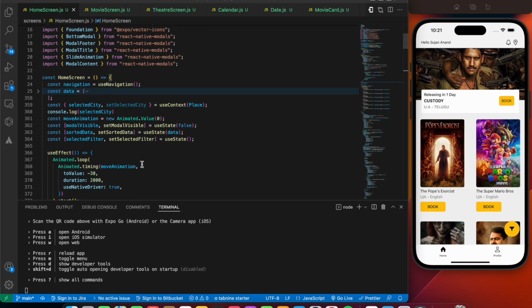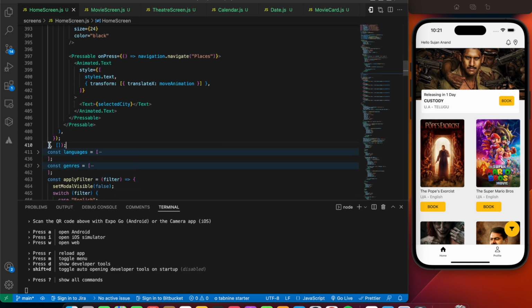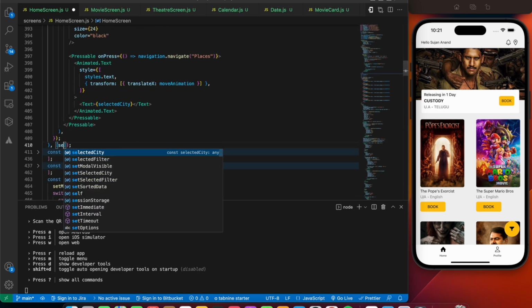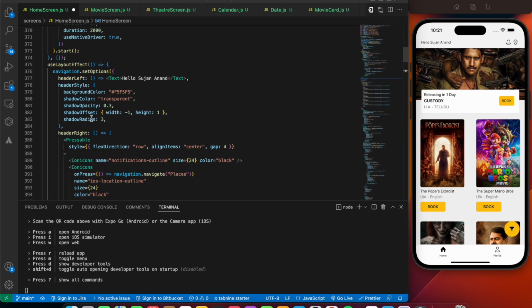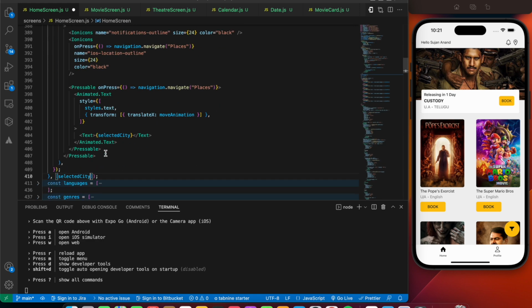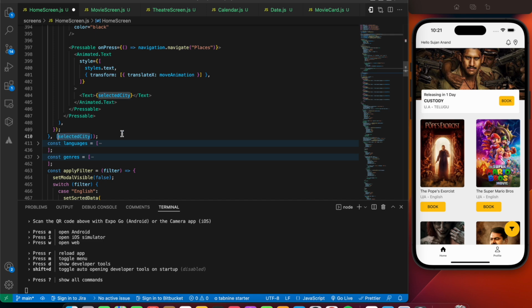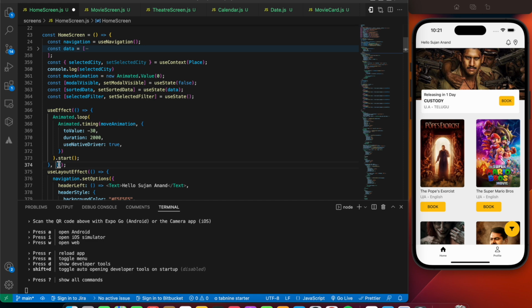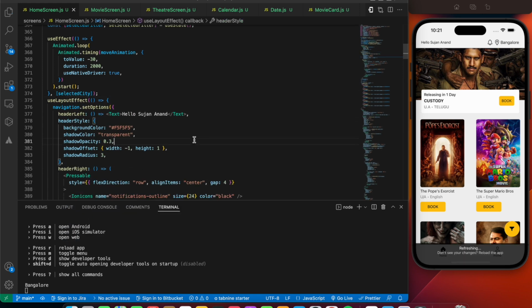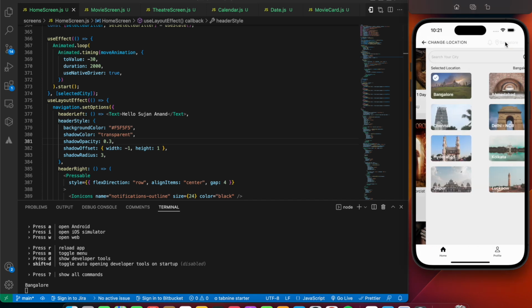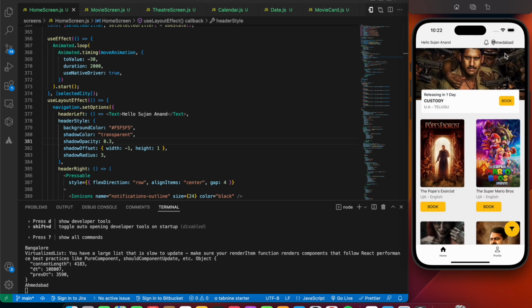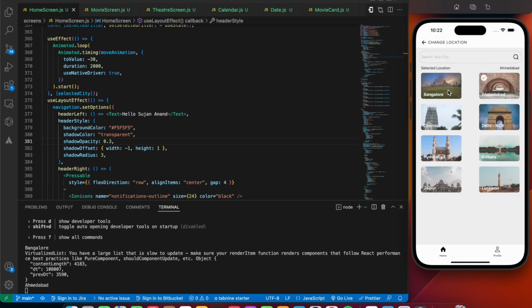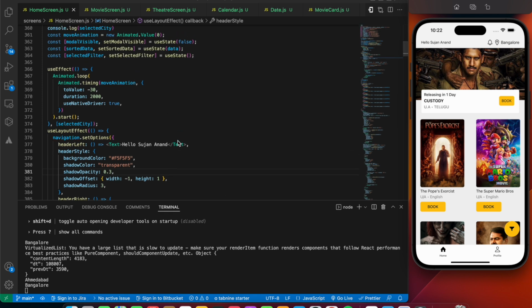So I'm going to provide a dependency inside the dependency array over here. That's going to be selected city. So this use layout effect is going to run even when the selected city changes, and as well as for the first time also it is going to run, right? So the same thing is going to happen for the animation part as well. So I'm going to pass selected city and save the file. As you can see, now it's showing up correctly. Now if I select a different city, let's say this one, and there you go, that's working fine. Okay, so that was the problem that we had faced.